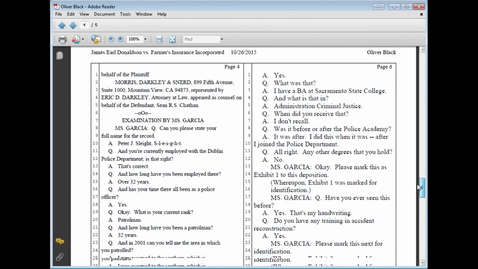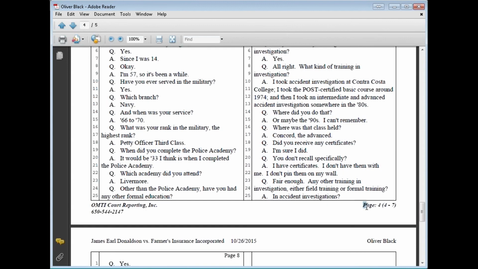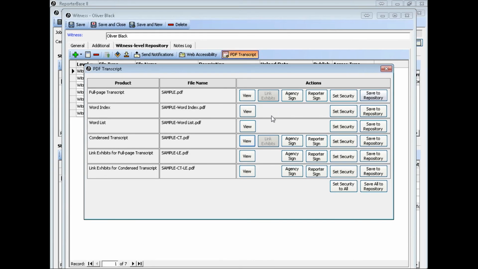So at the bottom right here, you'll notice that page numbers are down there. And notice that the first number represents the true page number, and the one in parentheses represents the real beginning and ending page number of the transcript. So let's close this, and we'll return to the final PDF transcript screen.